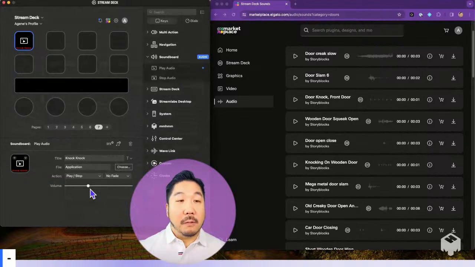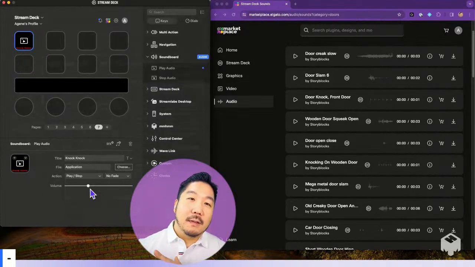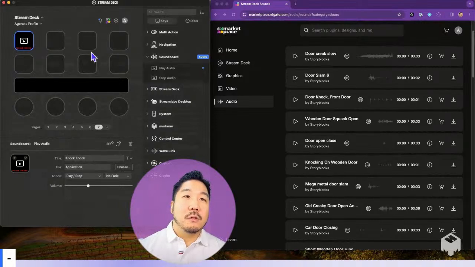So now that I have it downloaded and assigned to a key, let's press it. There we go. Now you have a sound effect assigned to one of your keys on your Stream Deck. And you just do that for all the keys on your Stream Deck. You could have multiple pages as well, as you can see, and create your own custom sound effect board, which is so awesome, you know? And there's so many applications for this.